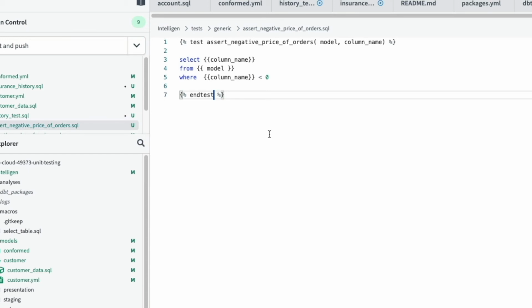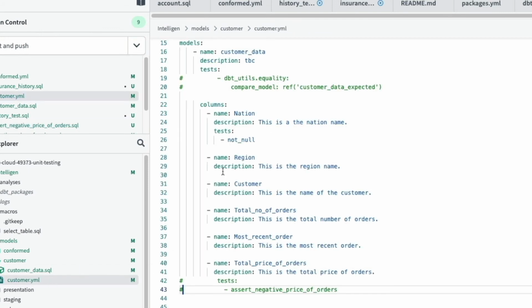Now, how do we actually call this generic test? Well, if we go back into our customer YAML file, in our columns for our customer data model, we've got this name of our column, total price of orders. And in line with that, we're going to add the assert negative price of orders test. The positioning and indentation on the YAML file, frustrating as it may be when you need to troubleshoot things, is very important, because in this case, notice that we don't actually have to specify the model or the column name that we're passing to. It's doing that in the background by the position based upon the indentation of where you're placing this test.